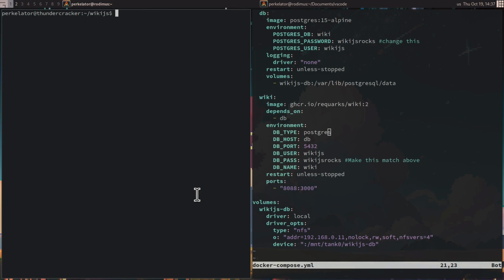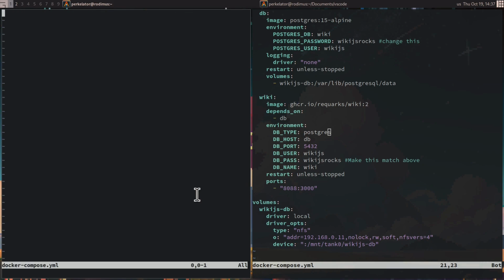So I'm going to clear the screen again by pressing Ctrl L, and I'm going to go ahead and do nvim, and then we're going to go ahead and give it a name of docker-compose.yml. And that will be our Docker Compose file.